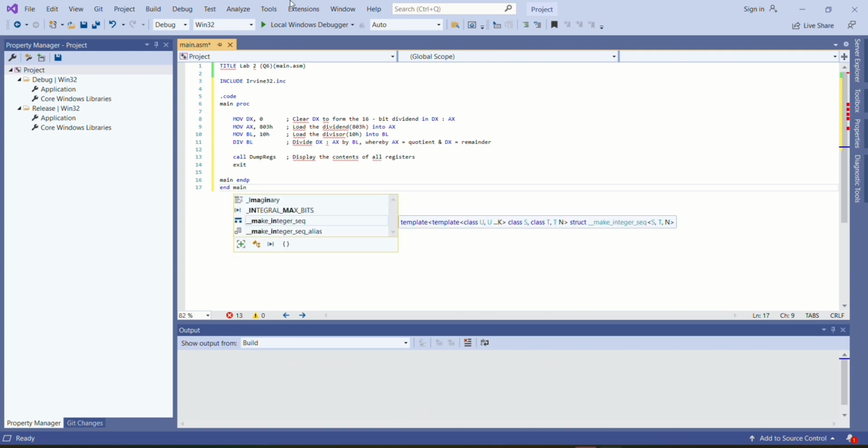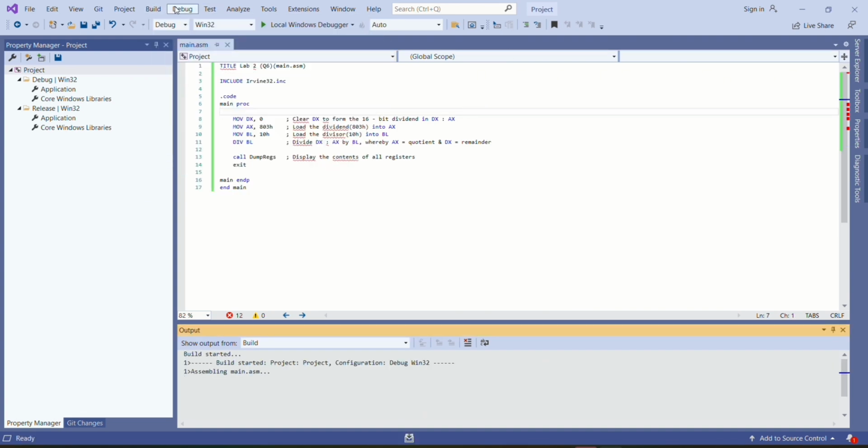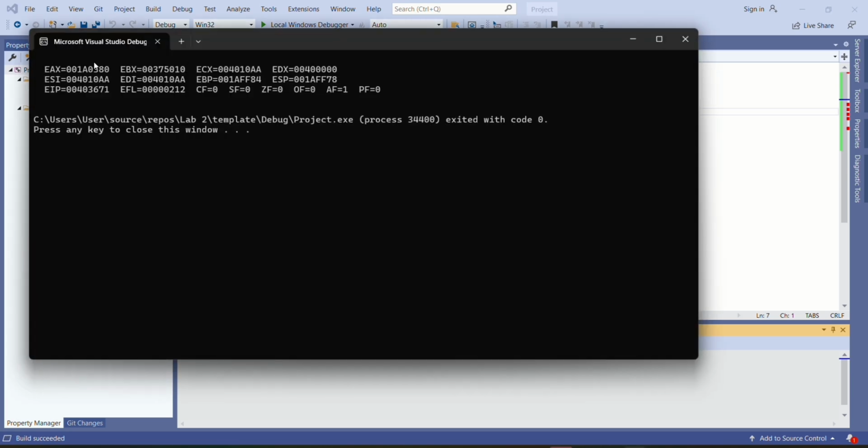Let's run our code. Build project. Start without debugging. You can see the content of all registers. EAX is 001A0380, so AX is 0380. The AX register consists of the AH and AL registers. In the 8-bit division, AH is used to store the remainder, which is 03 in hexadecimal, also 3 in decimal.